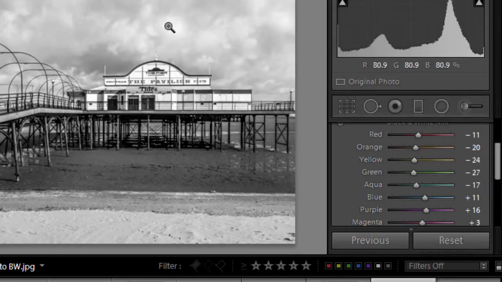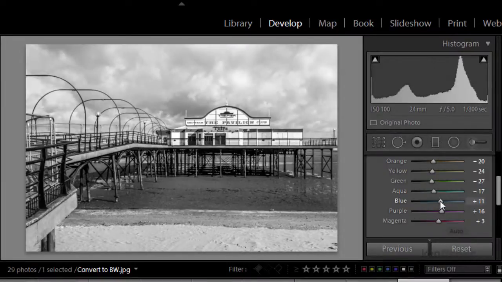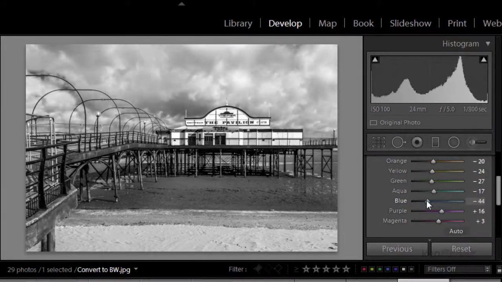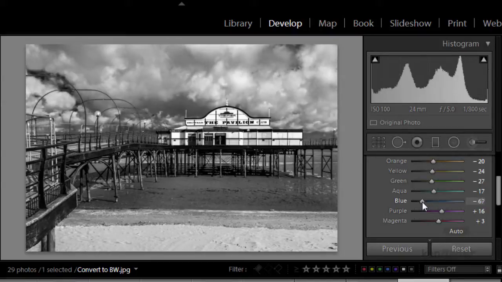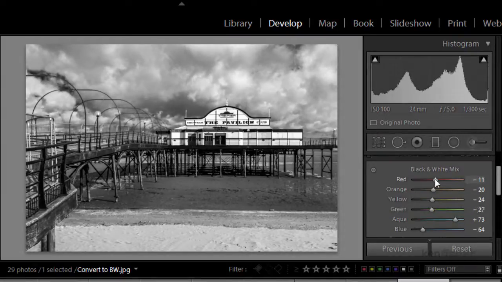Let me show you. We should have some blue up in this sky in the underlying image. So if I pull that blue slider to the left, that should darken all them blues and give that sky a little bit of punch. It's made everything else a little bit darker. So let's see if there's any aquas, any lighter blues. And there is, so I can lighten a little bit of those dark areas by pulling on the aqua slider.